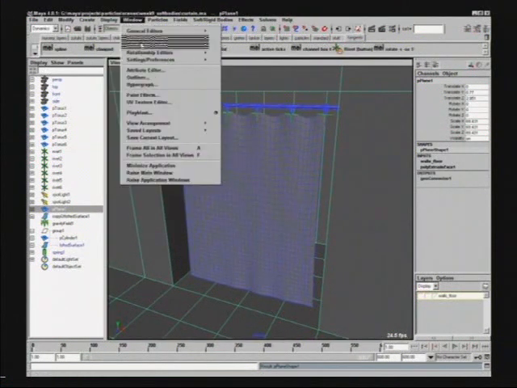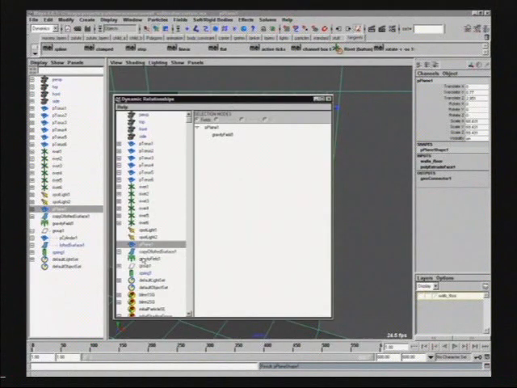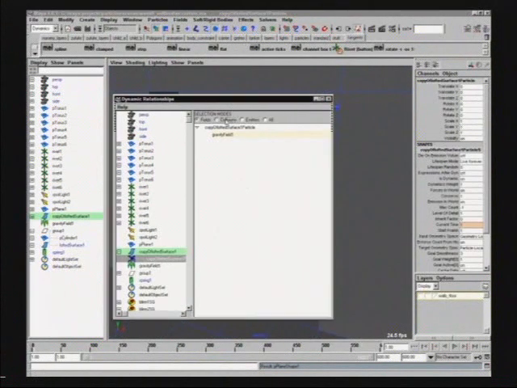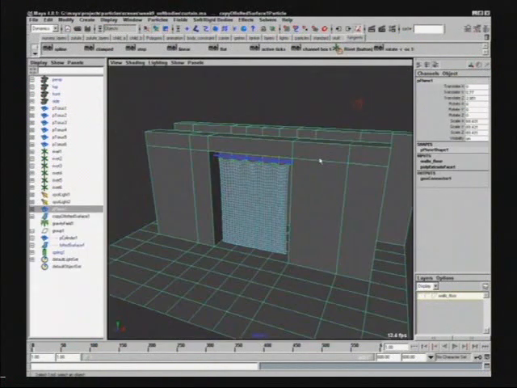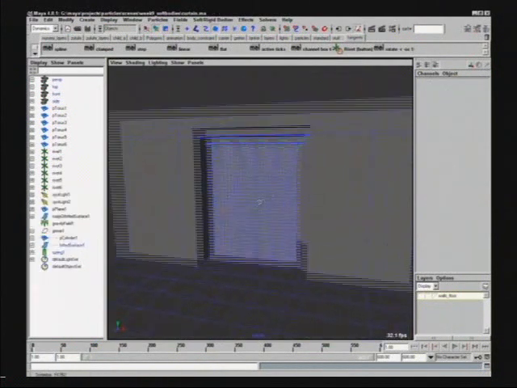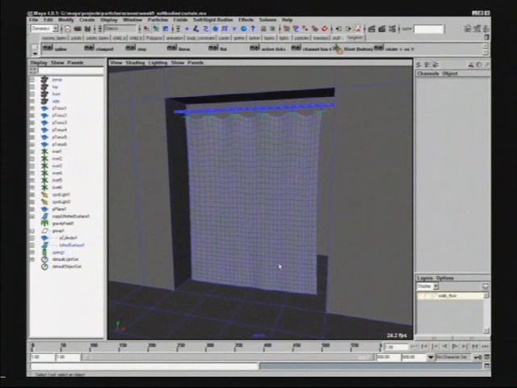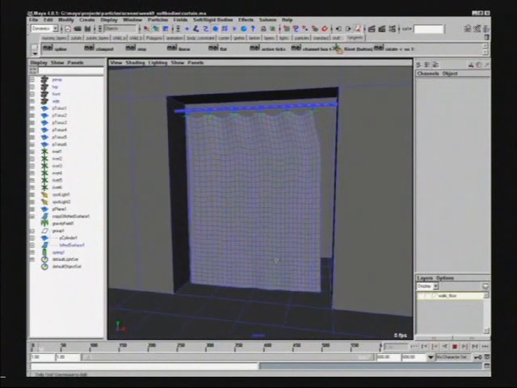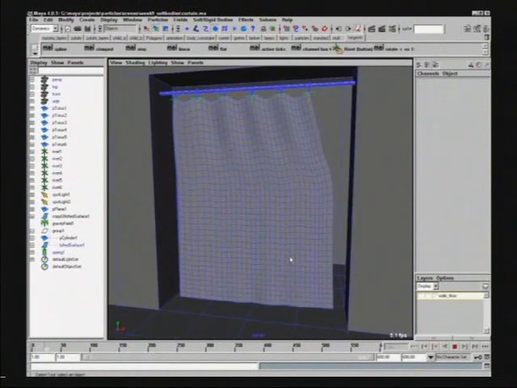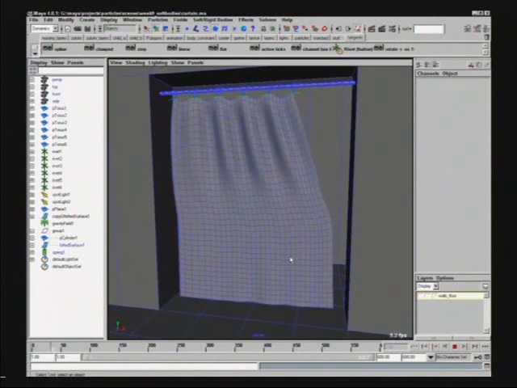And then go to the dynamic relationships editor. Click on the particles of the soft body, collisions, poly plane shape, because I created this by extruding faces off of a plane. So now our curtain won't go through the wall or through the floor when we play this back. So it will slow performance down a little bit, because now it's having to look out for all of those collisions.